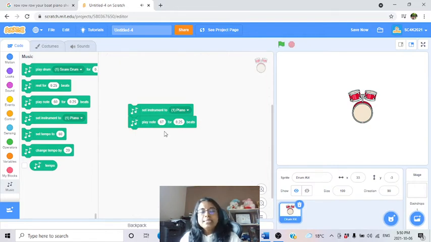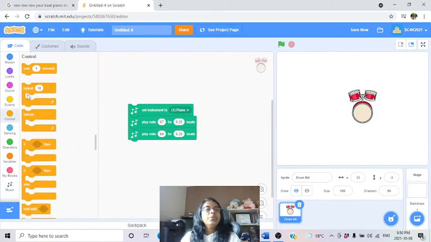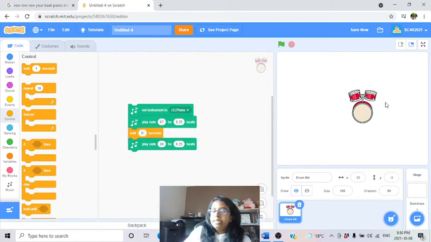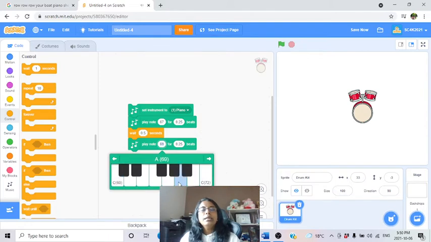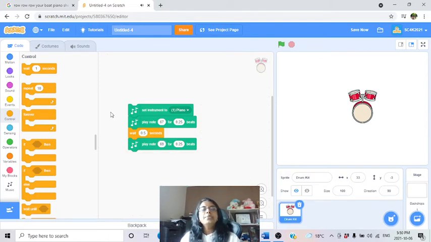You can stack it with other notes, and you can give a wait time in the control. You can give a wait time of 0.5 seconds, then play the note A. Something like that it will play. Like that you can make real notes, like for a real song. I'll show you some examples.